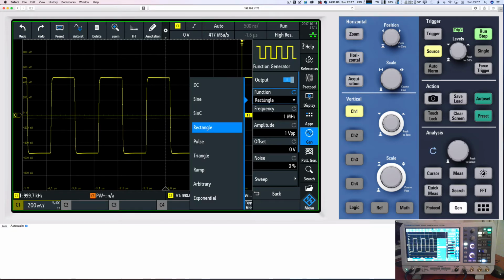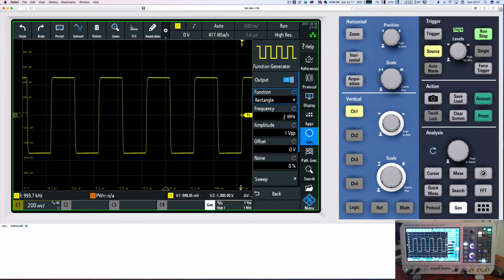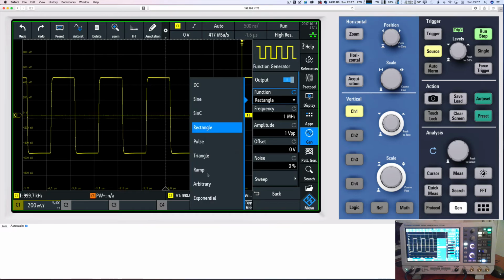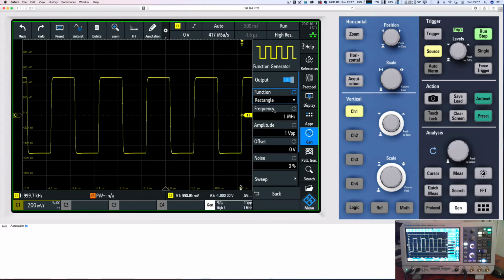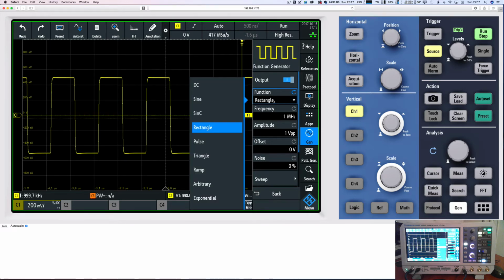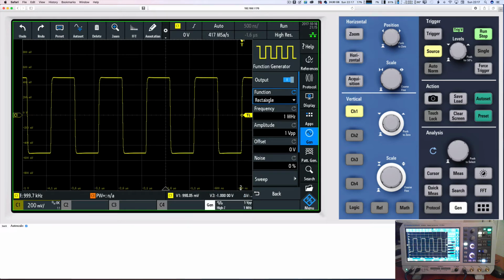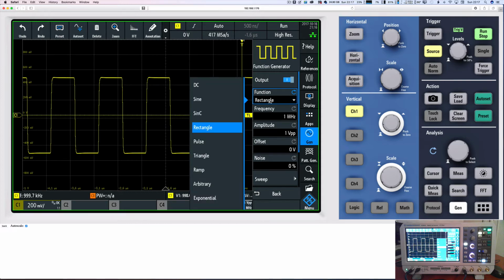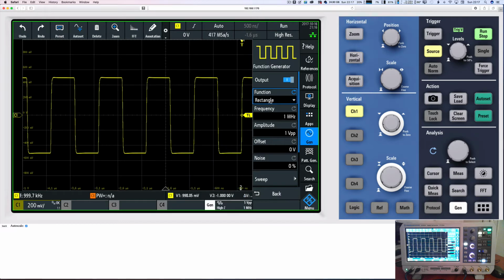So if I want a sine wave, I can go sine, sync, C wave, pulse, triangle, ramp, arbitrary, exponential. It's a little bit annoying. Sometimes this disappears like for that, and I don't think there's a way of changing. On the Rigol, you can actually change how long your menu stays up. I'm not sure you can do that on the Keysight from memory, but definitely on the Rigol you can have a fixed amount of time, or that they stay up forever until you close them.